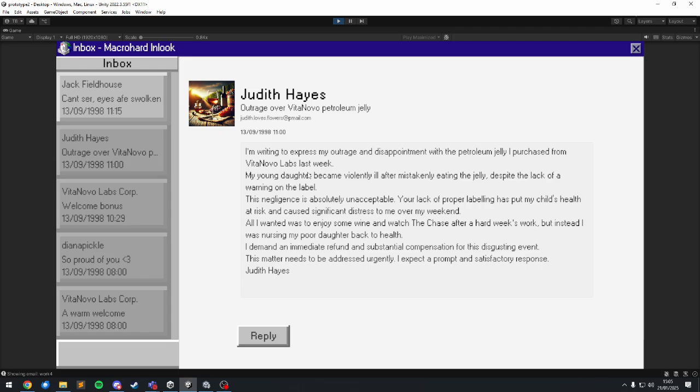I'm writing to express my outrage and disappointment with the petroleum jelly I put. Oh no, there are more coming in. My young daughter became violently ill after mistakenly eating the jelly, despite lack of a warning on the label. The negligence is absolutely unacceptable. All I wanted to do was enjoy some wine and watch the chase.